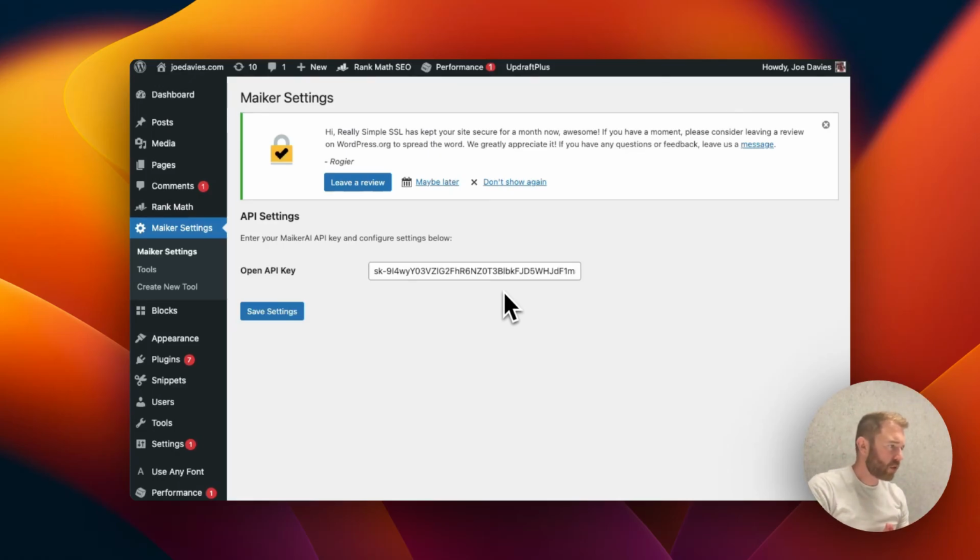So we've created a tool that will allow you to create any kind of AI tool on your WordPress website. So it's the tool that creates AI tools. Anything you can imagine, anything you can visualize, you can put on your website. It's kind of like magic. So I'm going to show you exactly how to do it.